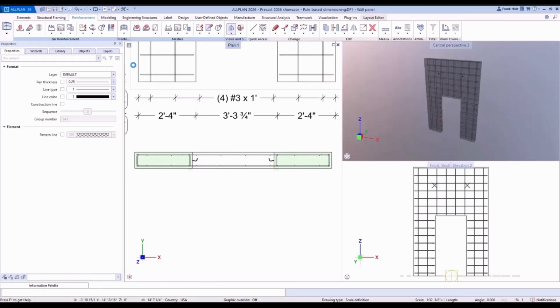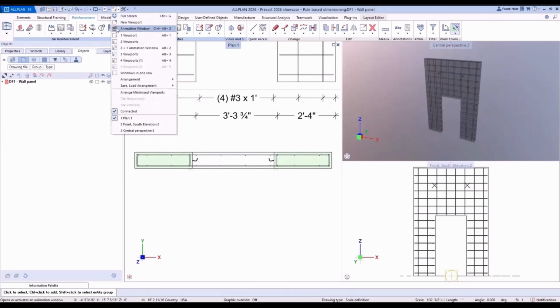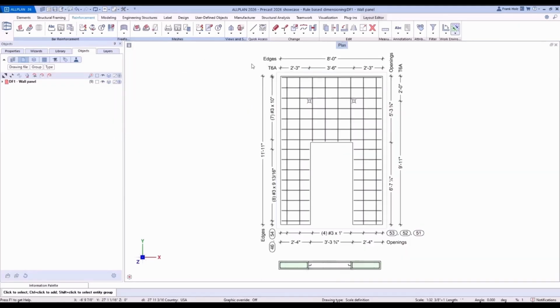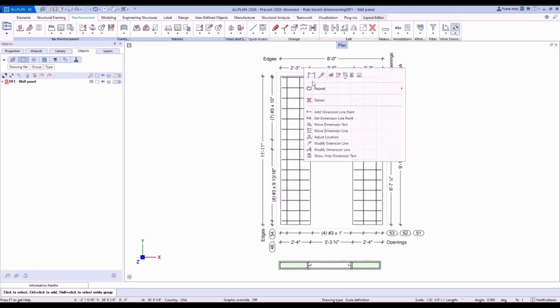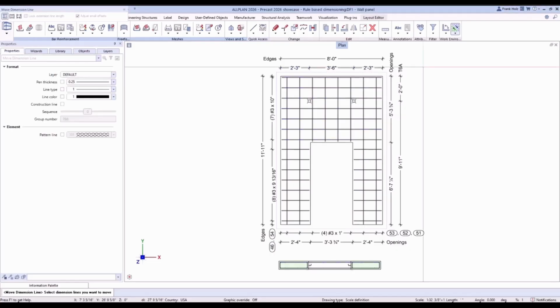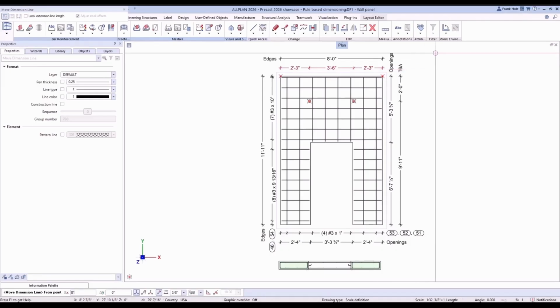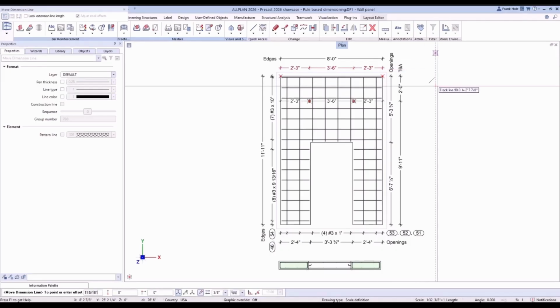As soon as we place the view, we're going to notice that the dimensions are automatically created from our rules. And the nice thing about these new dimensions is that they can be moved after the fact, and changes to the model will not cause them to regenerate in their original position, only if some of the rules are changed.